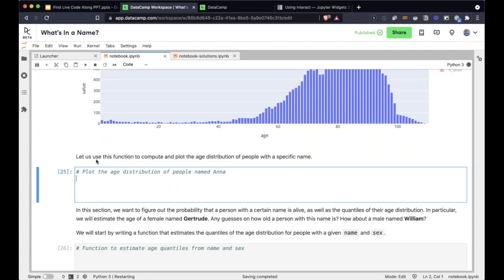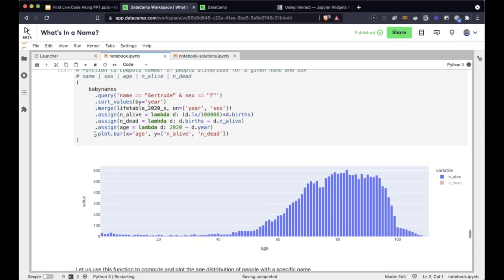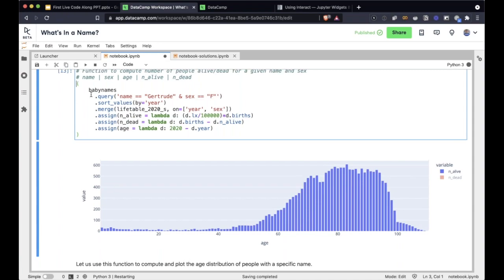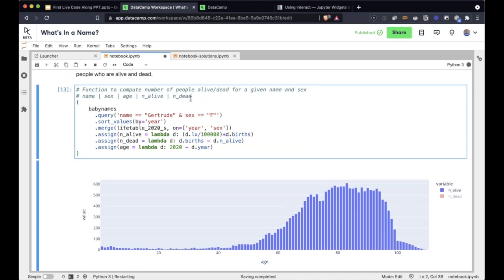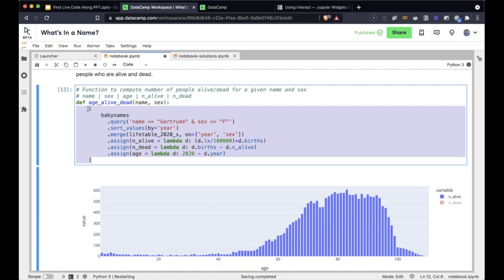One thing I want to do before we go there is, I kind of made a premature mistake where I didn't save the data. So I'm going to turn this into a function, because you want to do it for any given name. Let's define a function, age_alive_dead. What we want is the name and sex, and this is what we want to return: the data.